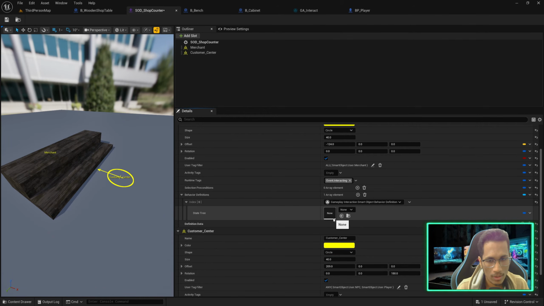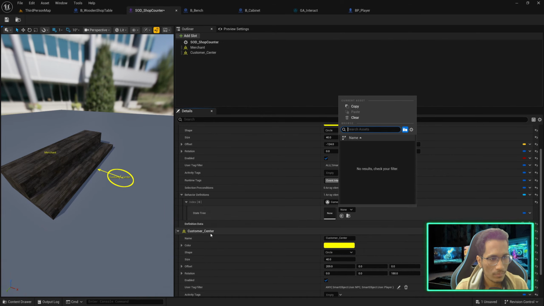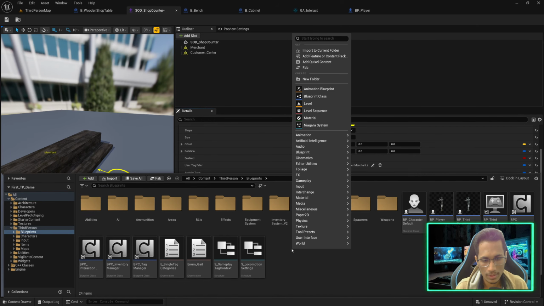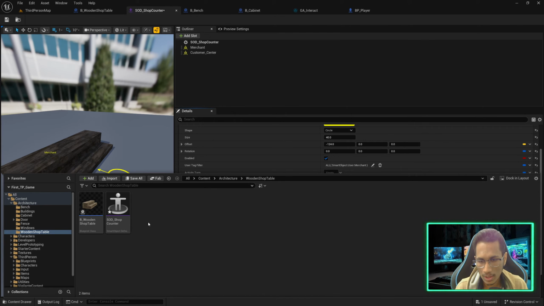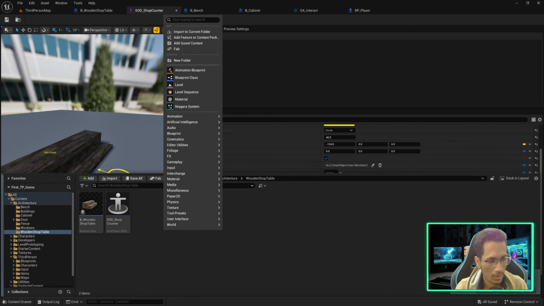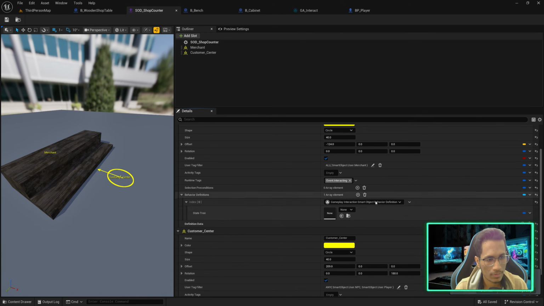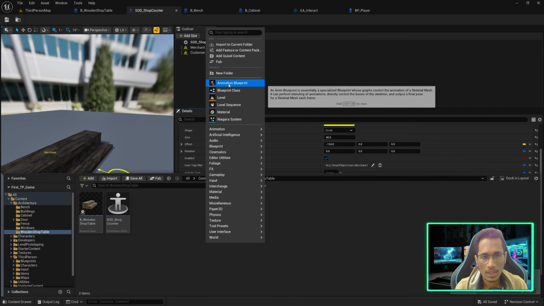So your data is on the disk and it will not come into memory unless you are interacting with it. Okay, so we need the state tree. What we will do is go to this architecture wooden shop table. I'll save it. It will show you a warning because you have not provided the behavior.